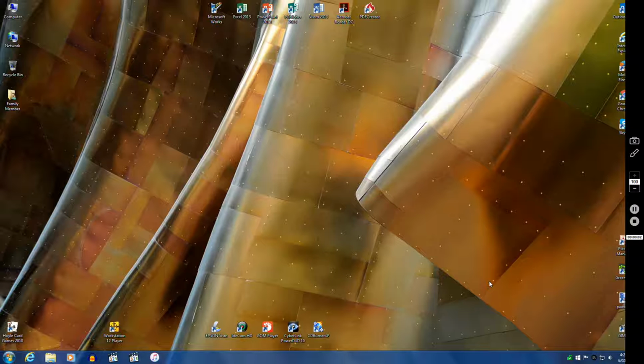Okay, and we are now on the desktop. We're going to do this in Windows 7, which is where Create a System Image basically originated from. And like I said before, this will work on Windows 7, Windows 8, 8.1. You have to do it a little differently, which I'm going to show you, and then of course Windows 10.